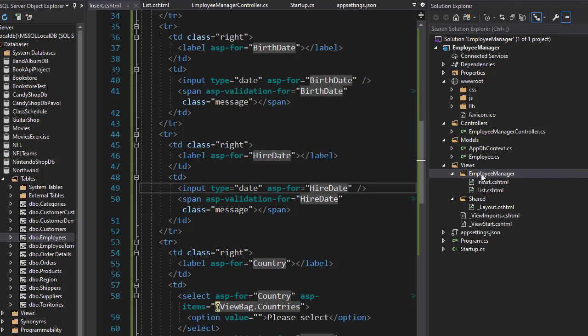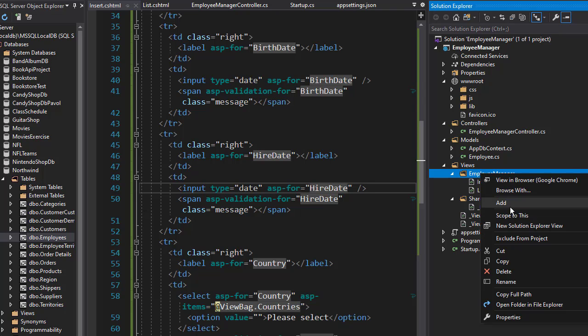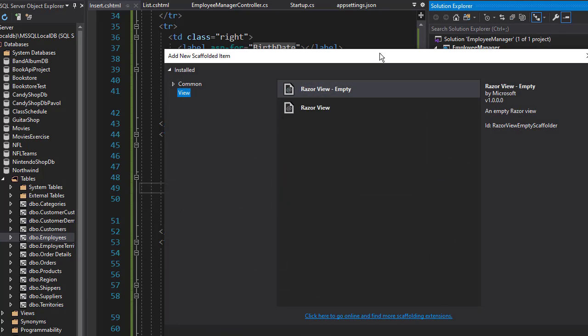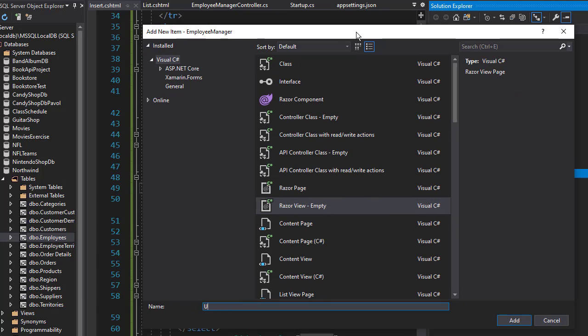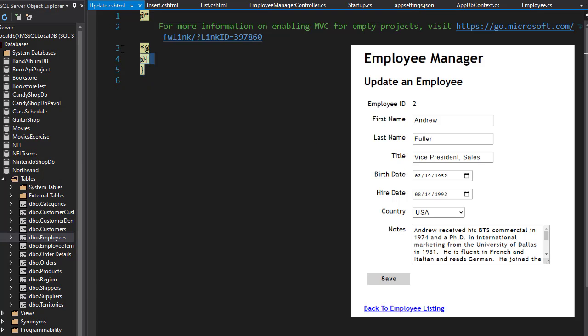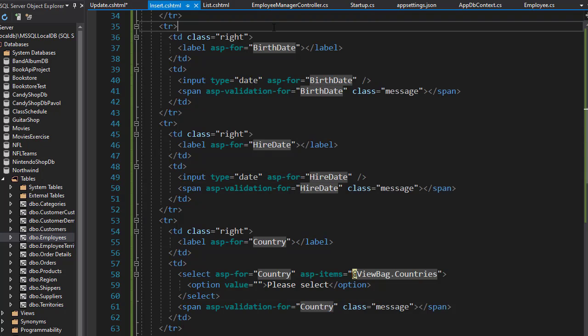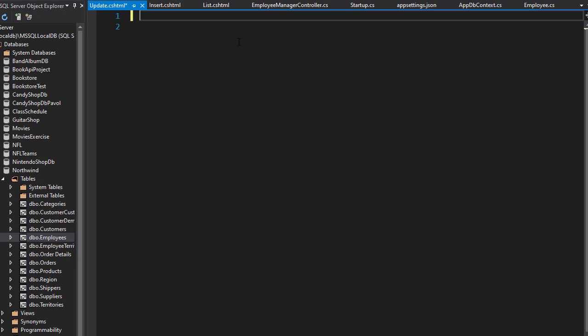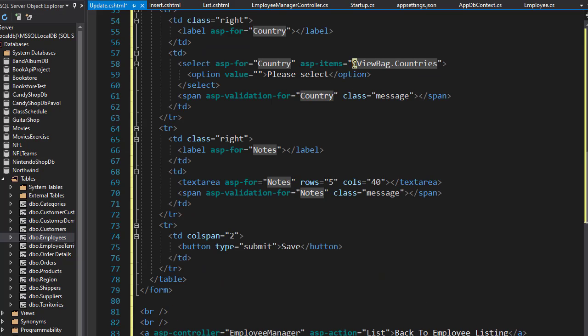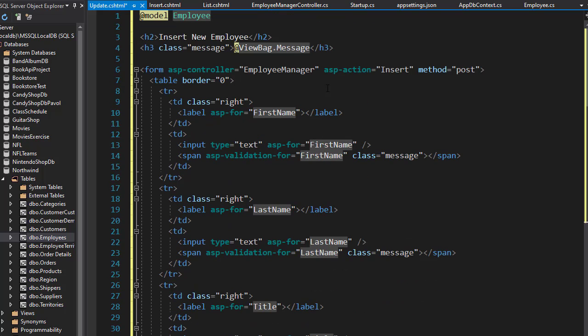So let's create a view for the update. Right click, add a view, and I'll call this one update. I'm gonna delete all this, and update is gonna be very similar to our insert. So I'm going to insert view, select everything, copy it, and paste it in my update. So let's modify it a little.